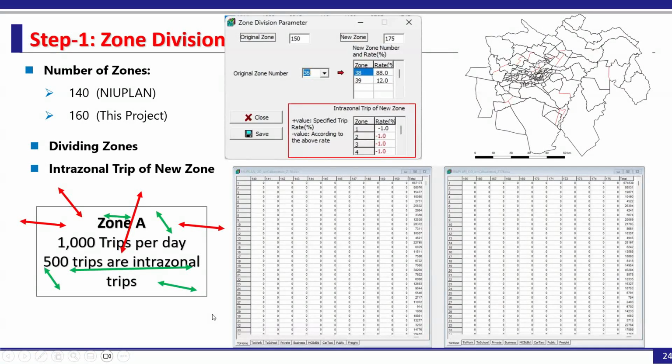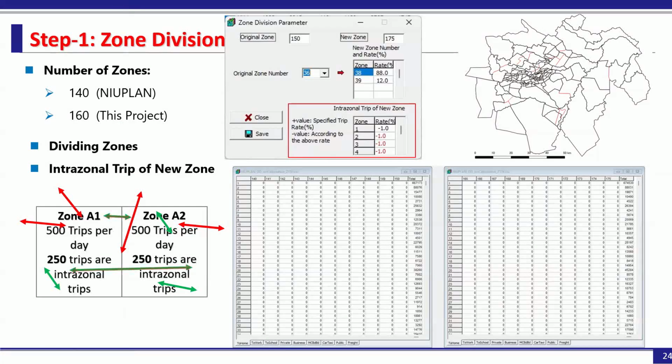This is just a visual example. One is a trip from zone A to the outer area. But the green one can be considered a so-called intrazonal trip, a trip made and completed within this zone. Then, if this traffic zone is targeted for zone division, it can be classified into zone A1 and zone A2. Just as an example, I make it 500 trips per day and 500 trips per day.